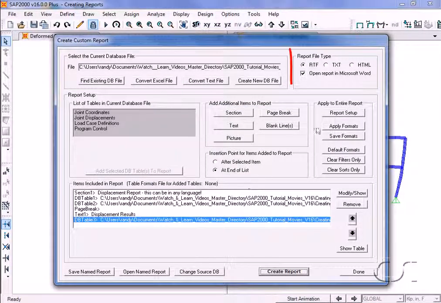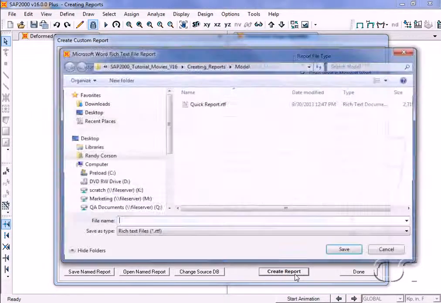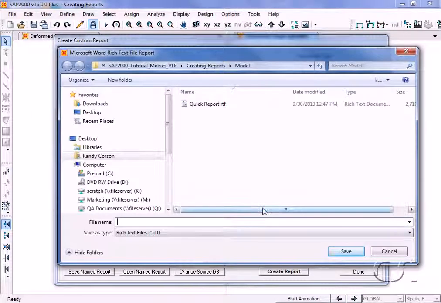Before we create the report, let's review our options for file type. The report file may be created in rich text format, plain text, or in HTML. We will use rich text format for this example. Now we can create the report, which we will name Advanced Report.